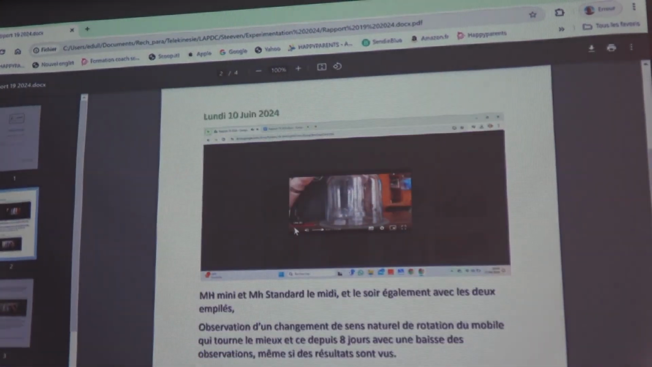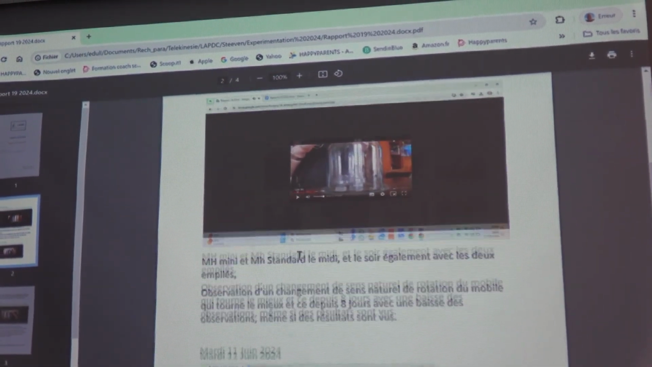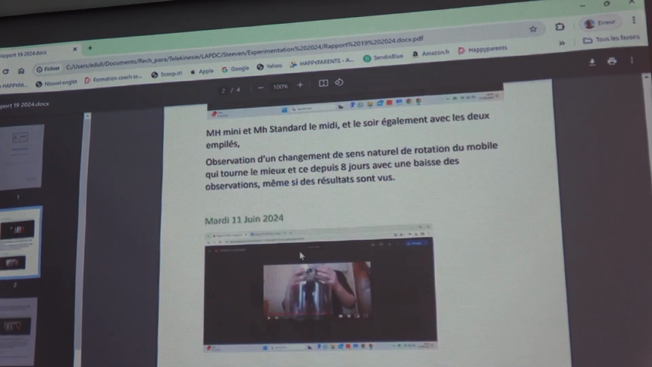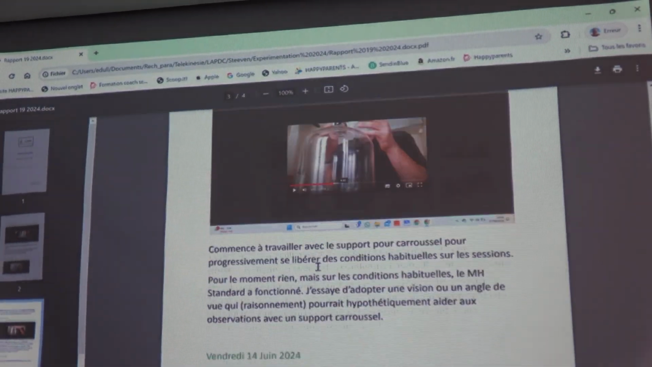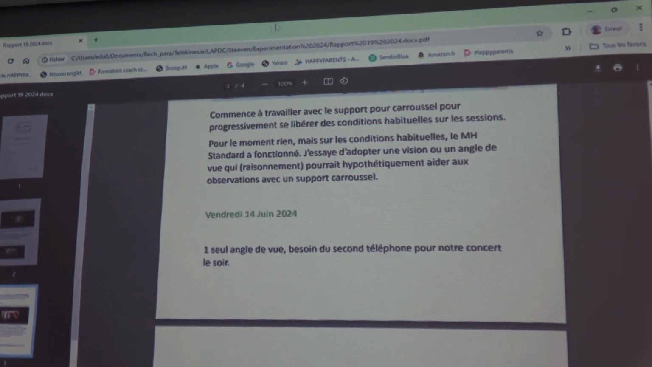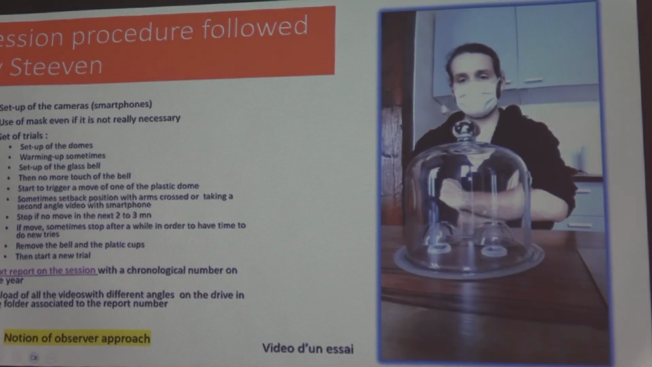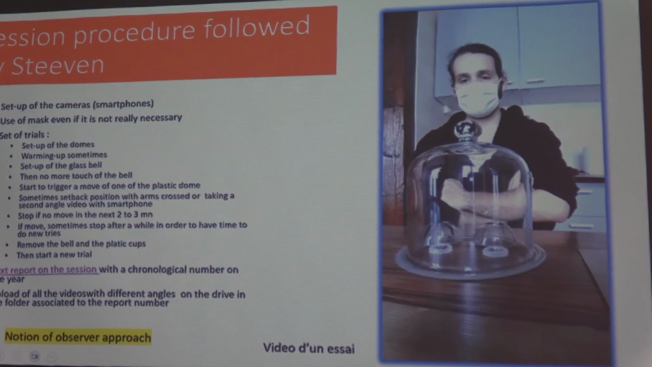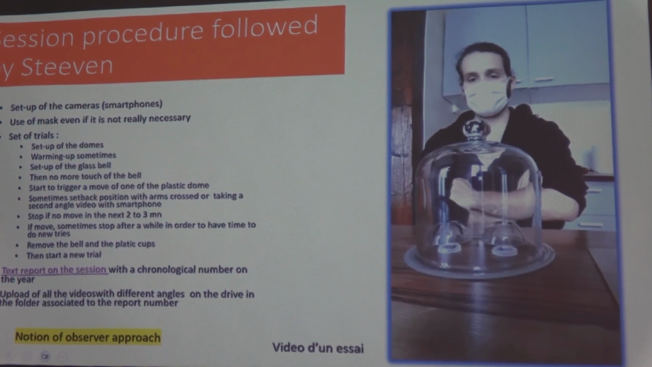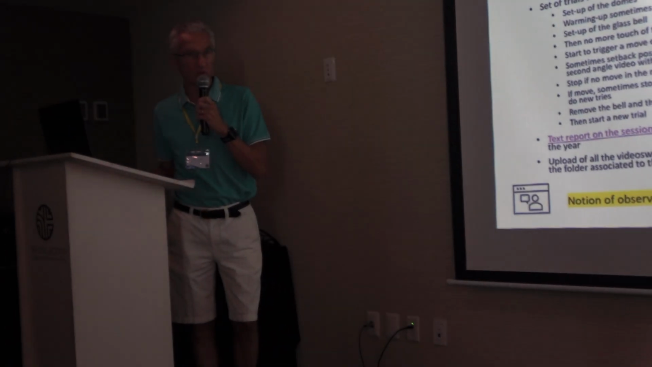Simple report to say which day he worked and what happened, very quickly. Okay, so for each session he does that, and then he puts all this on the drive with all the video, with two cams, very often two cams, to have a double angle.